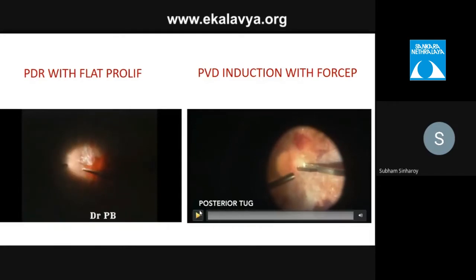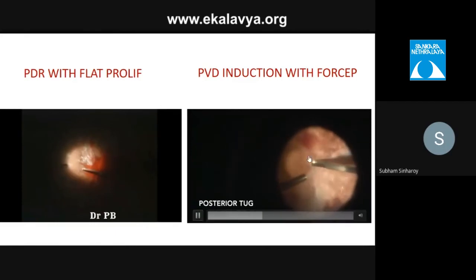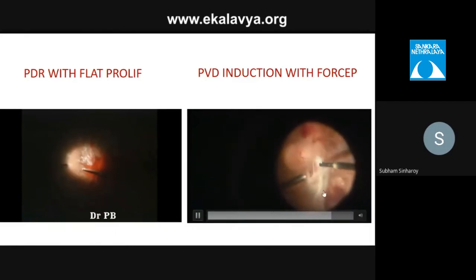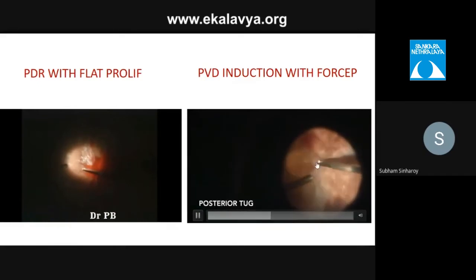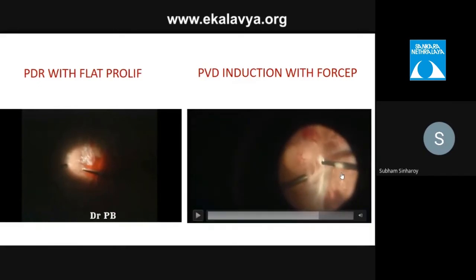There is another case, a diabetic, where there is a taut posterior hyaloid at the posterior pole, which the surgeon tries to remove with the help of forceps. You can see the forceps just grabs the posterior hyaloid and tries to lift it. We're lifting it here, and just pulling it gently in the anterior direction to create the separation of the PVD.